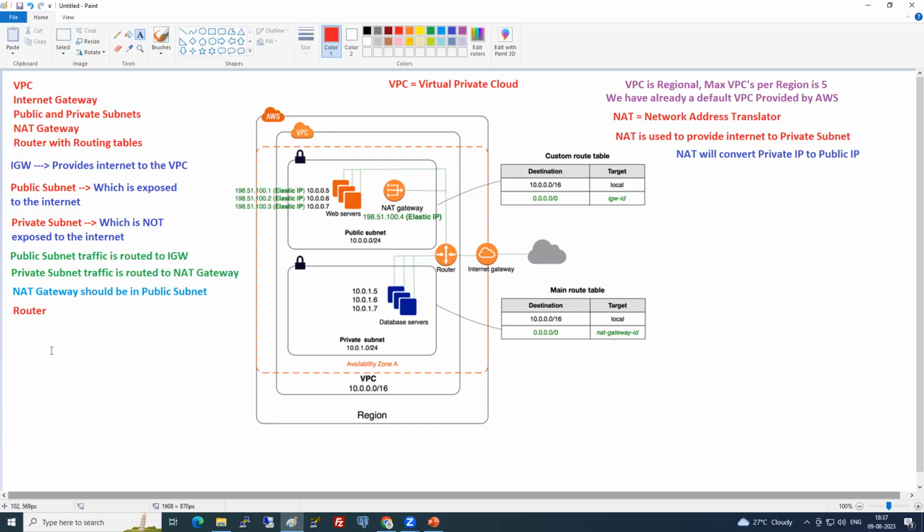Everyone online here? So how many types of routing tables are there? Two types. What are those? Public routing table, private routing table. Listen to my question and answer correctly. In the public routing table, all the traffic is routed to the internet gateway. Which one? Internet gateway. Very good. Again I'm asking: in the public routing table, all the traffic is routed to the internet gateway, and which subnet is associated? Public subnet is associated. Next question.